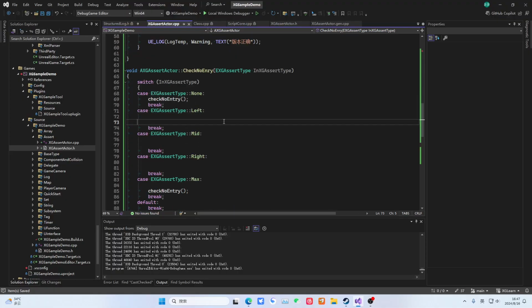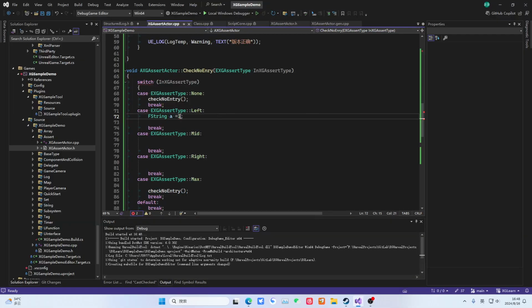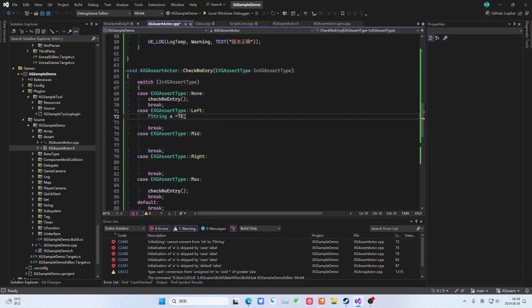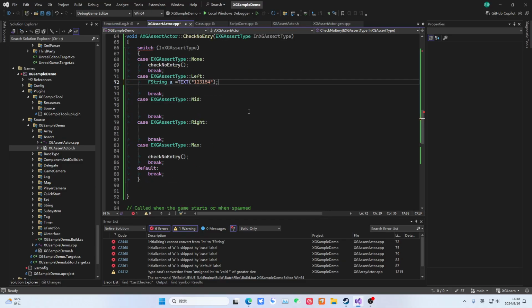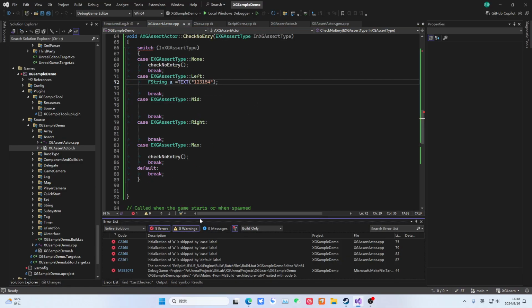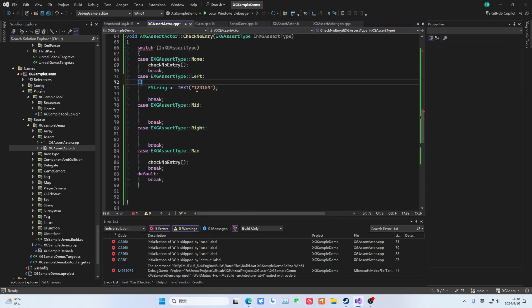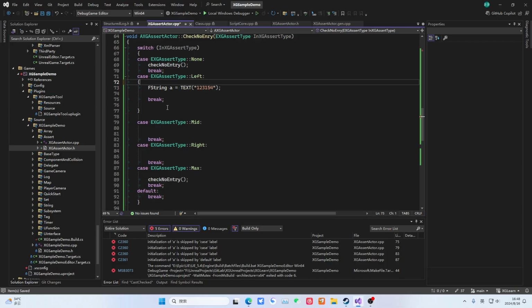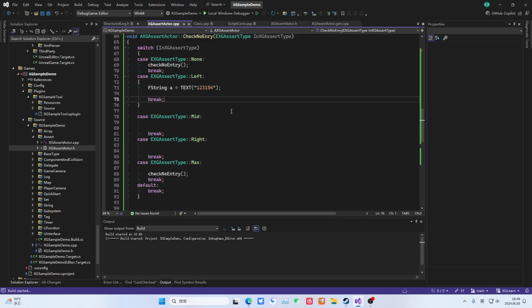And don't do it this way. Don't declare variables here. There will be problems. You can see a equals 1. Don't declare it like that anymore. Doing it this way will cause problems. You can see it will actually have problems. That is to say, don't do it this way. You can do it this way. It's fine. Write it like this, enclosing it in curly braces. Doing it this way is fine. It will compile successfully. These are some small details.